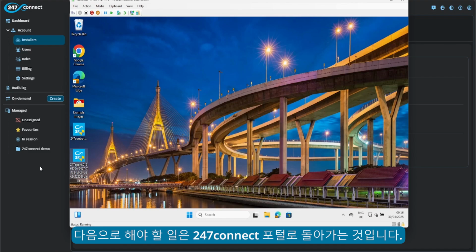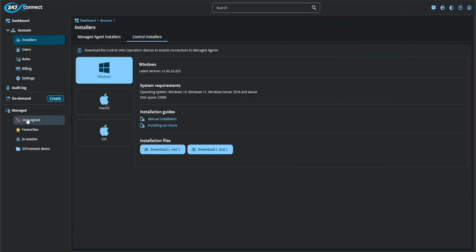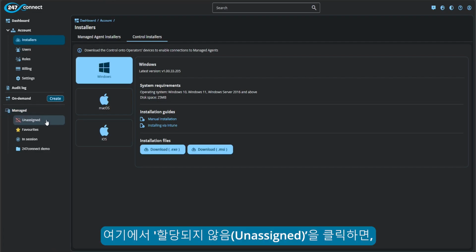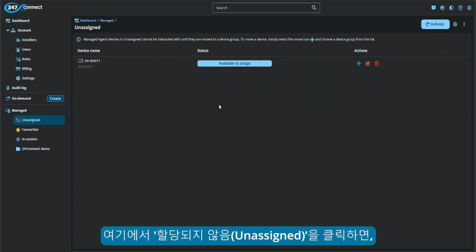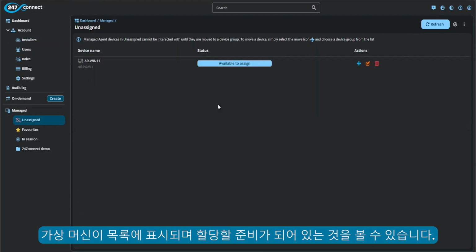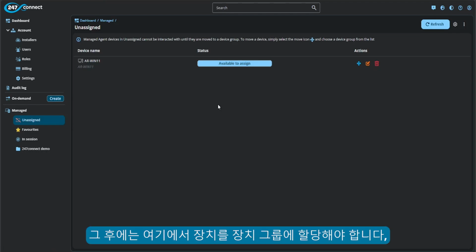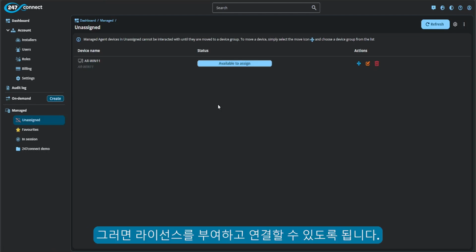So what we now need to do is go back to the 247 Connect portal, and on the left hand side here you'll see we have our managed agent section, and from here if I click into unassigned, you'll see we now have our virtual machine in here available and ready to assign. So when you install the agent on your devices, this is where they will land by default, and then from here we need to assign them to a device group which will license them and make them available to be connected to.